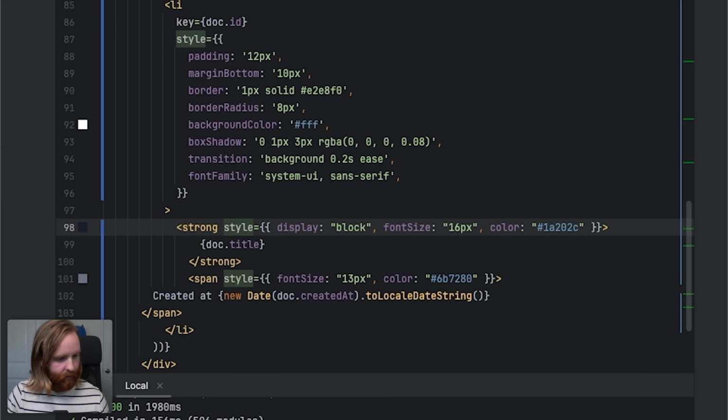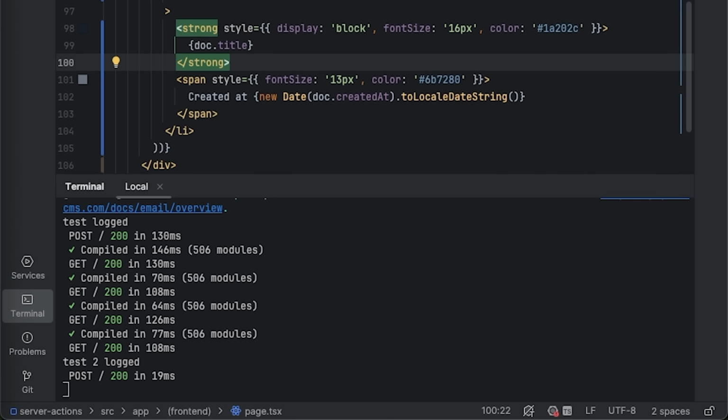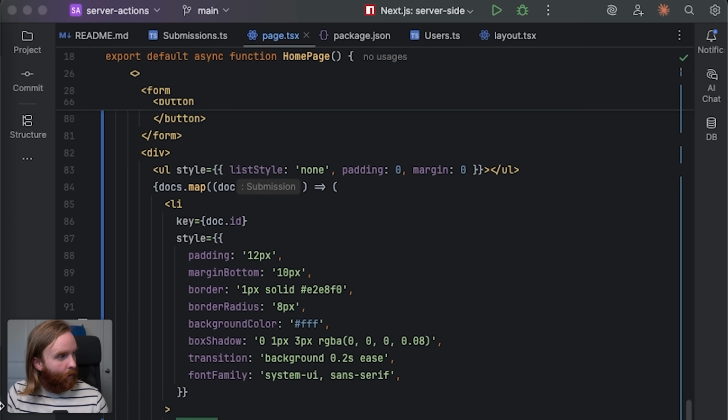So now I can save this, and we can see this test that we created show up. So now if I add another test, so we'll add test 2, we'll hit submit, and we can see that test 2 got logged, but nothing showed up until I refresh. So we want to fix that.